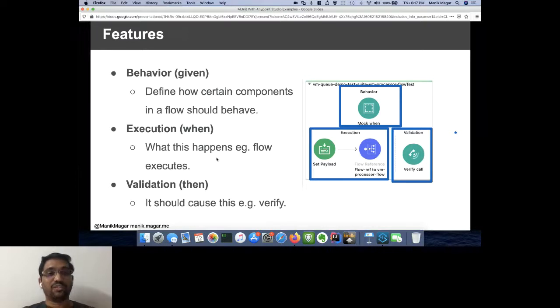So from a feature point of view, some primary features are, so what you see on the screen right now is the structure of your test. Like, how does the MUnit test look like? How is that structured, right? So there are three main parts of it. One is behavior, execution, and validation. So it's like a given-when-then BDD style thing in there.